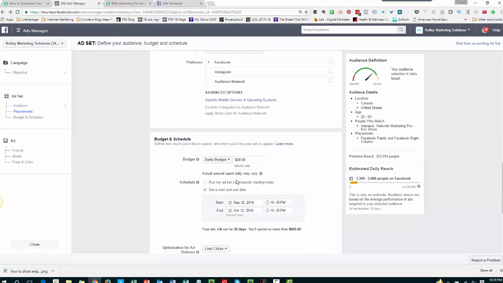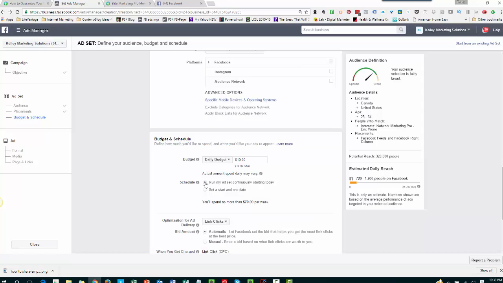And then for your budget, if you want to start out at $5 or $10 a day to make sure it's going to work for you, I do not set a start and an end date. I start it and I let it run. I determine based on metrics when it's time to make a change or to stop the ad based on performance. So for this one, if we run it at $10 a day, it may vary. It's not going to spend exactly $10 each day, but it won't spend more than $70 in a week.